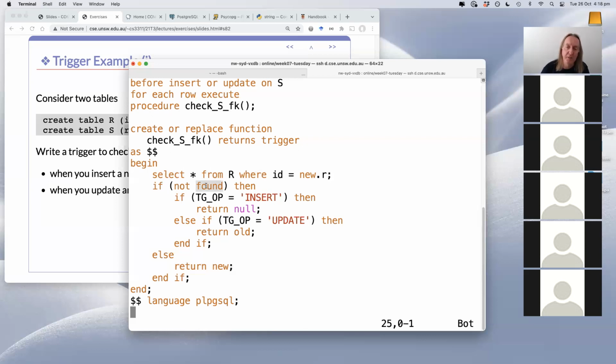All right, so in the same way that FOUND is a special variable, inside trigger functions there's also a special variable called TG_OP, which tells you what kind of operation caused the function to be triggered. So notice that we can trigger it either on an insert or an update. Inside the trigger function, it's useful to know which of those operations actually caused the trigger. So we can use this TG_OP variable to check that.